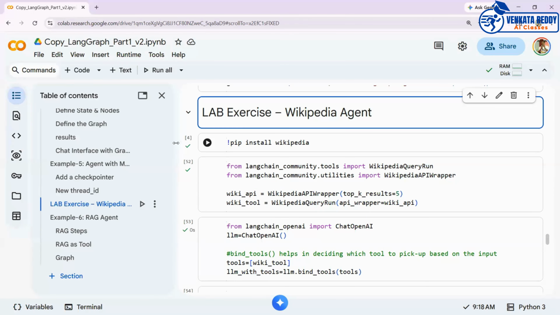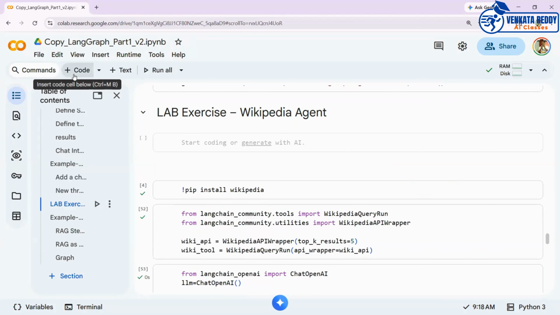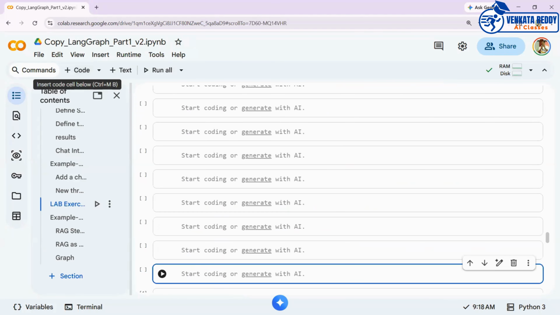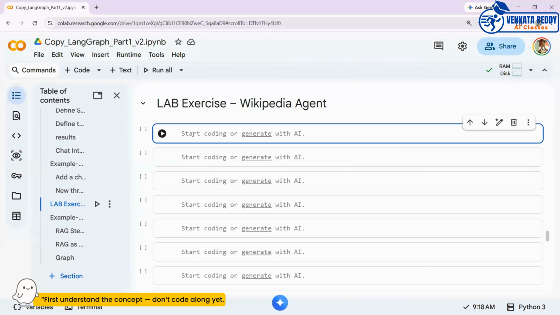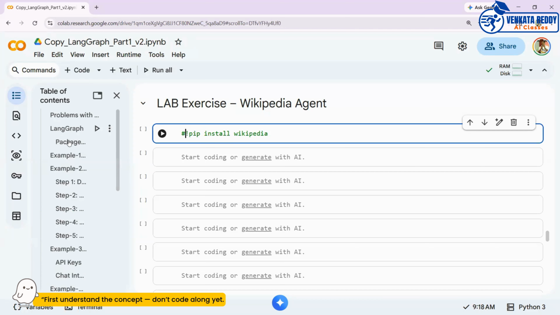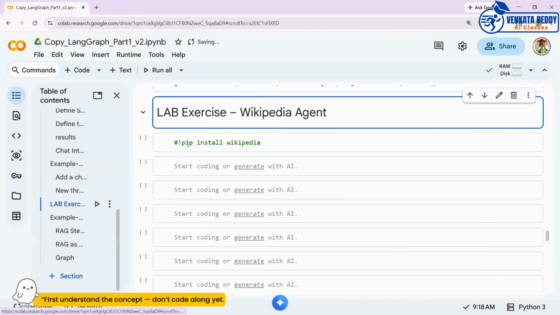I'm at a section which says lab exercise, a Wikipedia agent. What I'll do is I will create some code cells and then start coding. For you to work with Wikipedia, you have to do pip install wikipedia. But we have already installed all the packages in the beginning itself. So if you go to our initial packages, Wikipedia is already there. So I will go ahead and hide this.